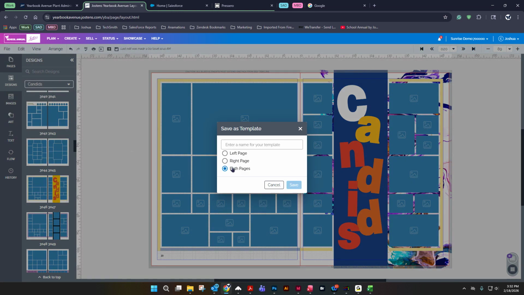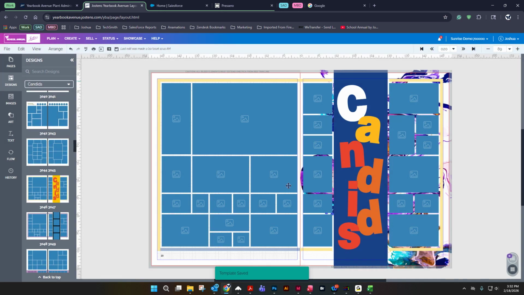Now here we have different options. We have both pages where we can save both pages. Let's say you want to save just the right page or just the left page. You can do so. Come up here and give it a name. So we're going to give it a name and we're going to click on Save.